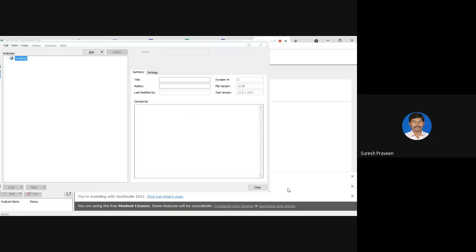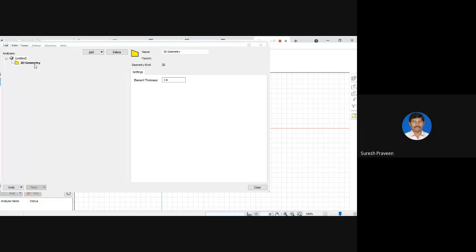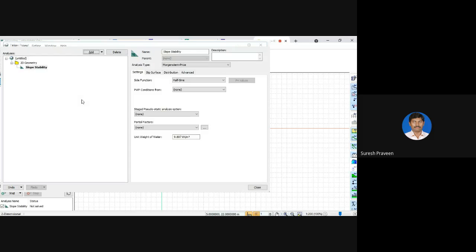Now a dialog box is open to define the project. Here I am going to define a project in 2-dimensional, and in 2-dimensional I am taking a Slope/W analysis in limit equilibrium conditions, because everything we are now doing is in limit equilibrium conditions. Here, the name of the work I am going to give is Slope Stability for Training. I am just giving this.